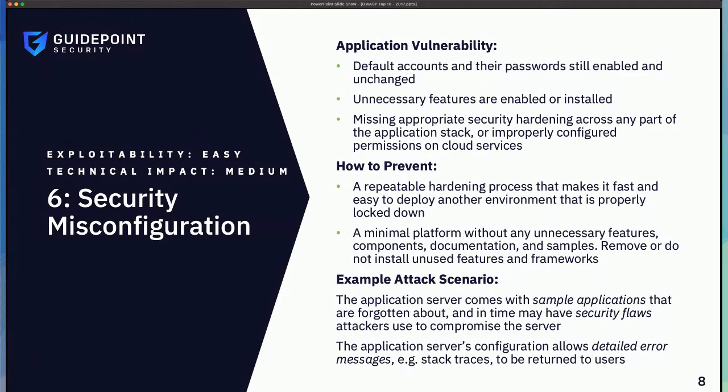Number 6, security misconfiguration. So the exploitability is very easy and the technical impact somewhat medium. This vulnerability, simple stuff here. Default accounts, default passwords unchanged, unnecessary features enabled and installed. I'm missing just a lot of the standardized stuff. When you install a new system, are you doing your security procedure? Are you hardening it? Are you going through and changing all the default credentials? Are you not leaving it as default, right? Are you doing the proper steps?